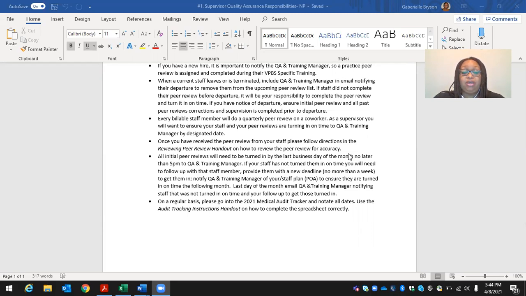Once you have received the peer review from your staff, please follow directions in the reviewing peer review handouts on how to review the peer reviews for accuracy. All initial peer reviews will need to be turned in by the last business day of the month, no later than 5 p.m. to the QA and training manager. If your staff have not turned them in on time, you will need to follow up with that staff member, provide them with a new deadline, no more than a week, to get them in.